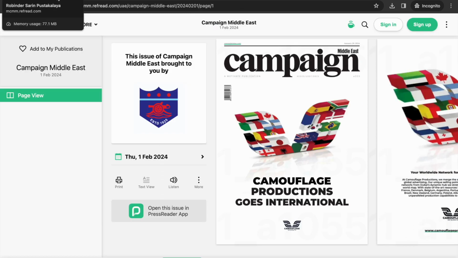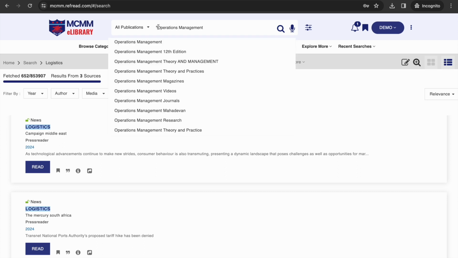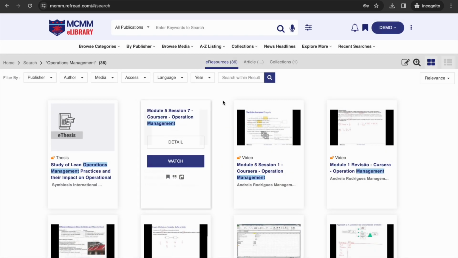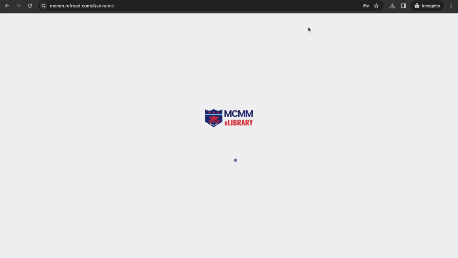The eLibrary platform also supports Boolean operators and phrase searches. For example, if we search for operations management as two keywords, the platform shows more publications matching either one of the two keywords. However, if we repeat the same search with double quotes on either side of our search query, the platform will look for the keywords as a phrase and show more relevant results. You can also limit your search query to a particular media type in the basic search bar like this, or use the advanced search form for more complex queries.